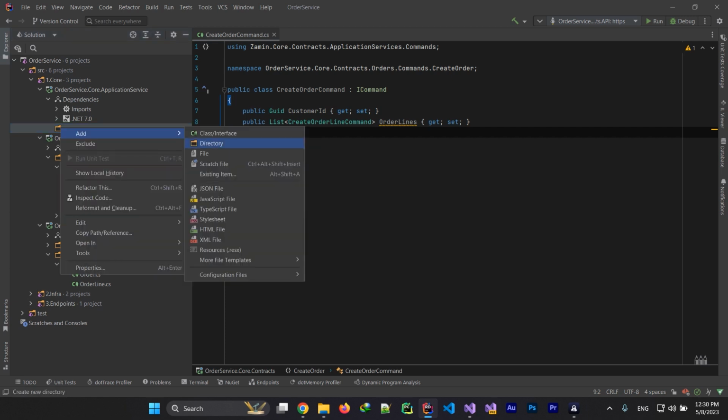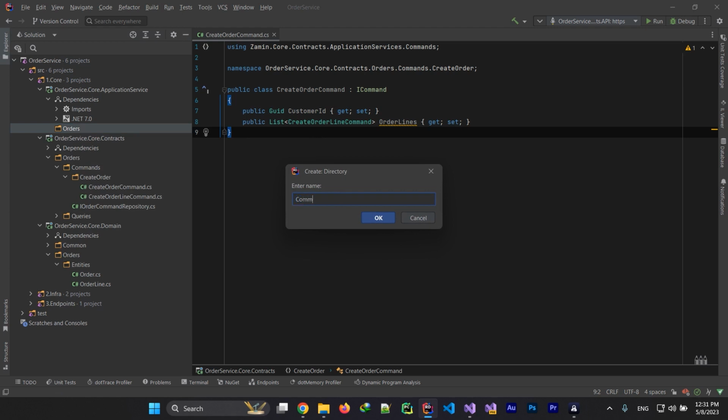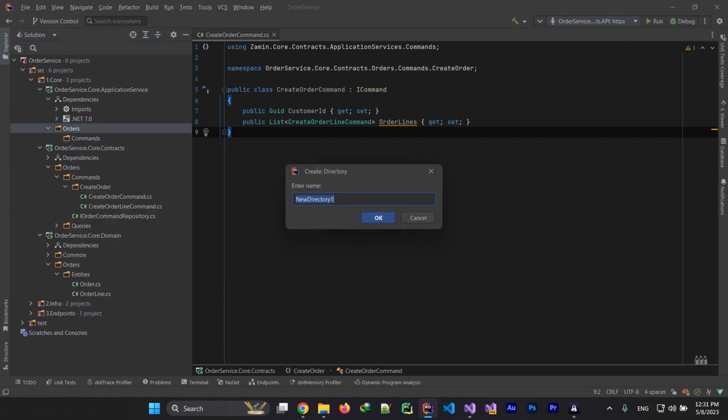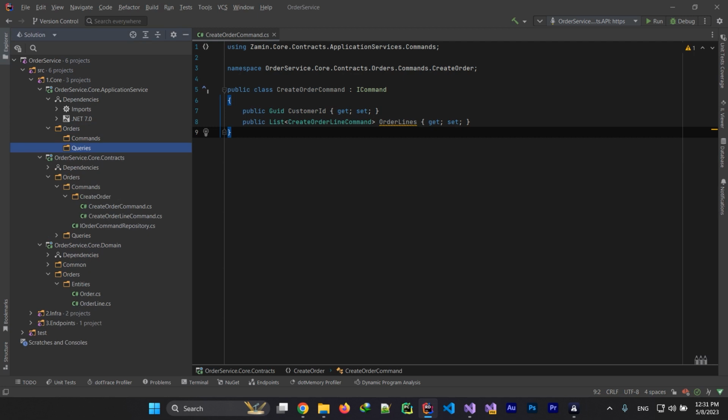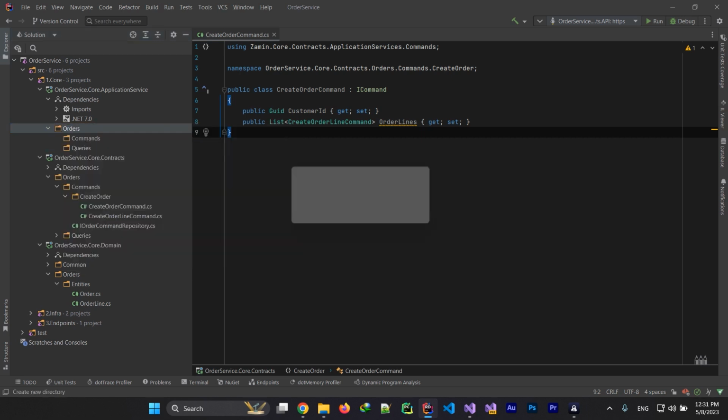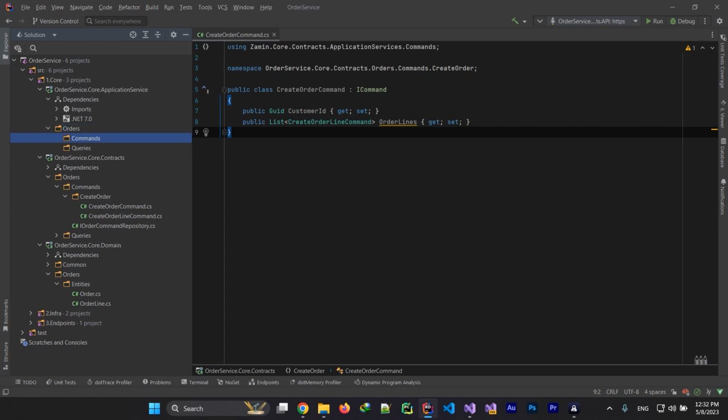In the orders directory, let me add command again, and we need queries too. We are doing CQRS, so we must separate write and read behavior. Let me add queries. As I said before, in microservices we have events. So if you want to handle some events, you must create an events directory right here. I'm going to tell you about that in the next session about advanced microservice communication, but now we just focus on implementing our projects.